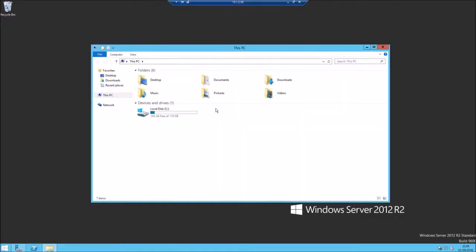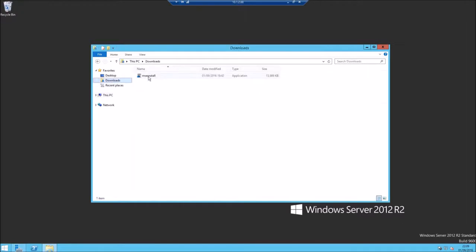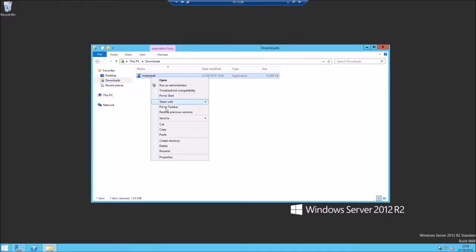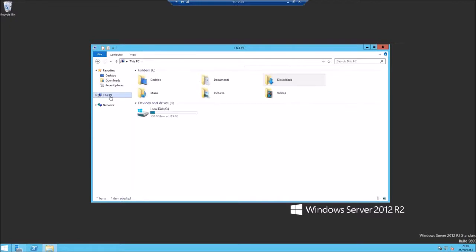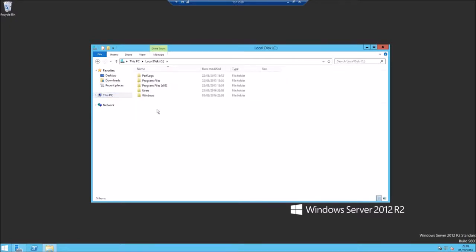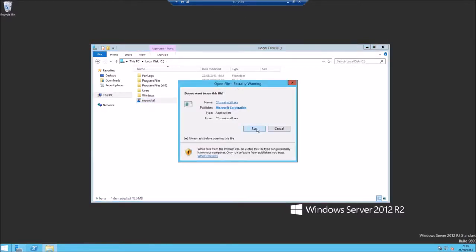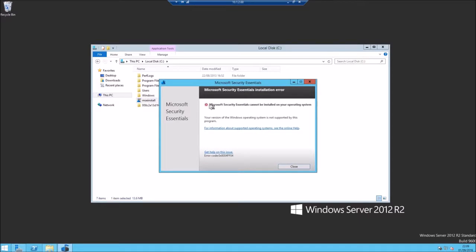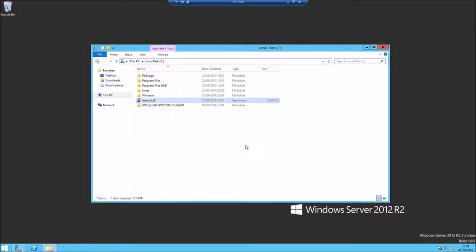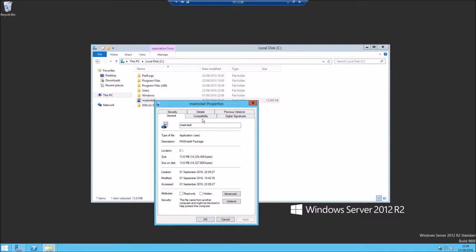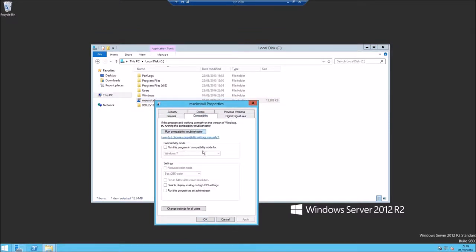Okay, now navigate to the download and we're going to copy it and paste it into the C drive just to make it easier to navigate to from command line. Paste in here. Now if we try and run the application, you'll see what the actual issue is. This application is not supported by the operating system, so we need to get around that. So close this, right click on the exe file, go to properties, and we're going to hit the compatibility tab and run in compatibility mode for Windows 7.